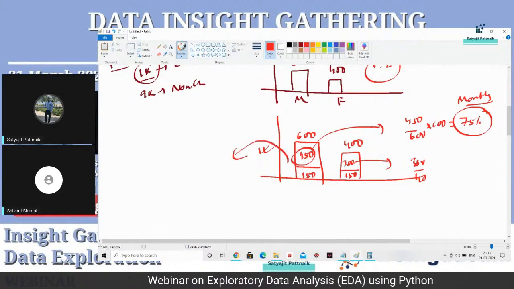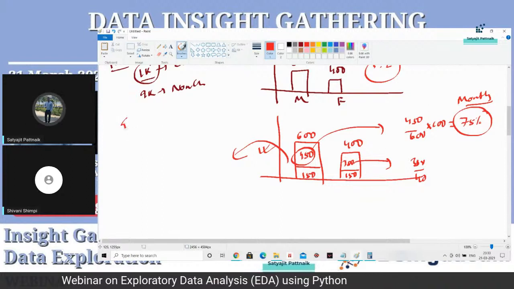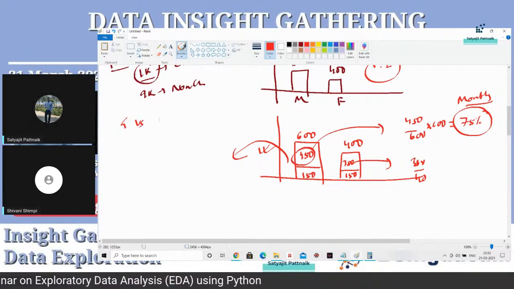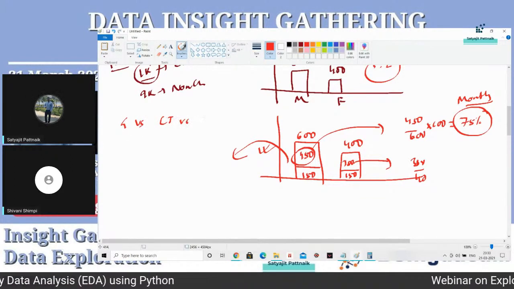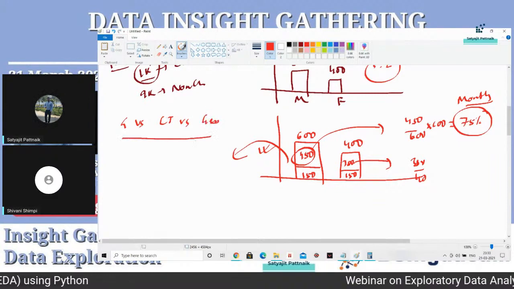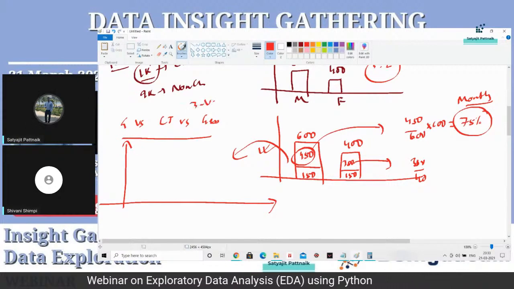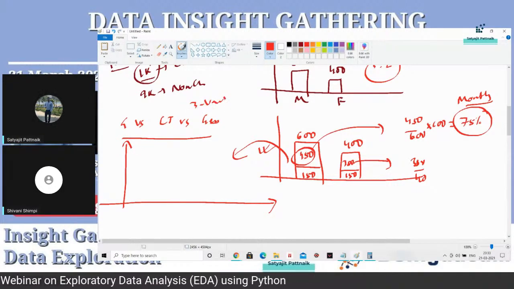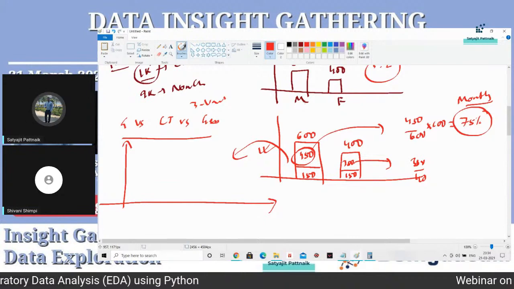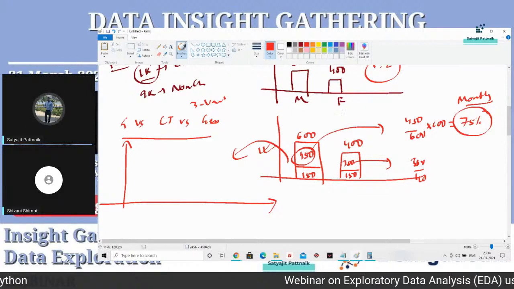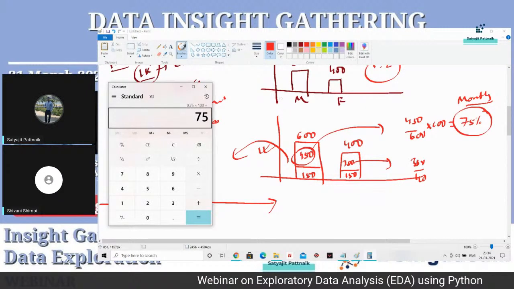When you take it to the next level, let's say gender versus contract type versus geography, obviously your graph will be very complicated to understand, but this is your three variable analysis and it goes on. So it is termed univariate, bivariate and multivariate analysis. These things you need to do to get more insights about the data.